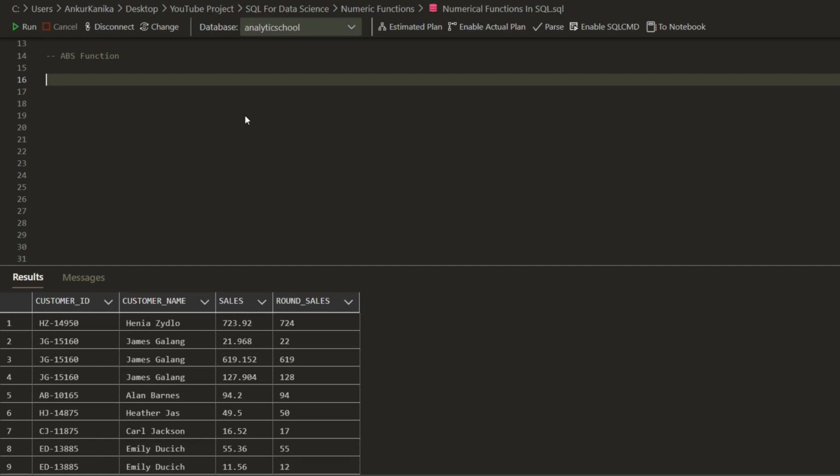Next up, we have ABS function, which stands for absolute value. ABS returns the absolute value of a number, which is essentially its distance from 0, irrespective of whether it's positive or negative. Let's see how we can use ABS function in SQL.